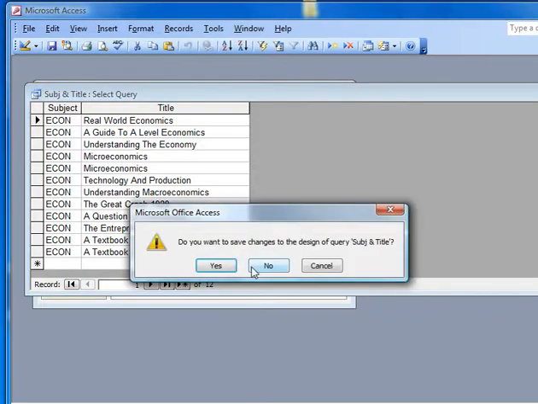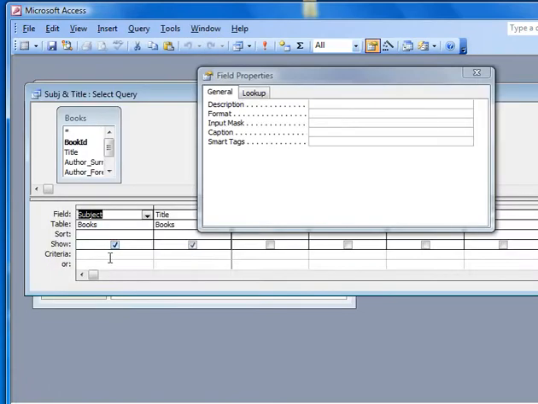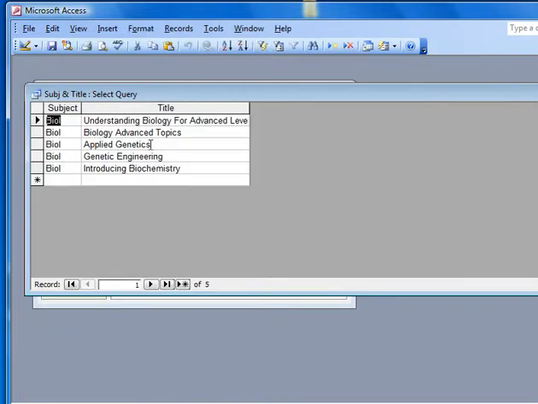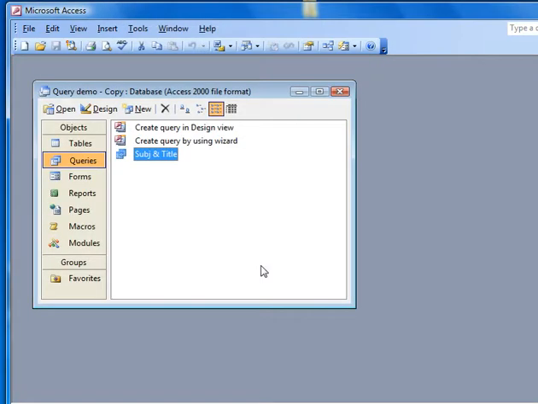Let's close that down and not save the query. Go back into design. If I now change that criteria there to another subject that I happen to know exists, biology, and then run the query, we can see we just get biology books. So it's a very simple way of searching and narrowing down the data that we have. And of course, again, we can create a printed out report or base a form on this particular subset of the data. So let's go back there and let's say no, I don't want to save that.